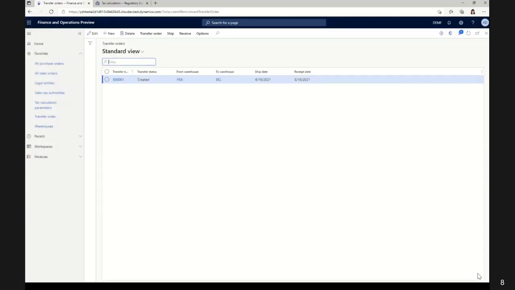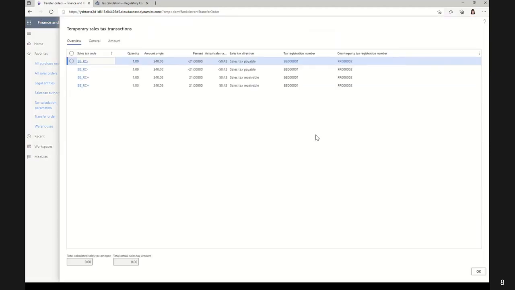For the receive part, it is the same. We have a sales tax button. When clicking, we can review the taxes calculated for the receive part, and in this case it will be a Belgium reverse charge. The tax registration number of our legal entity in Belgium is determined as the tax registration number, and the tax registration number of our legal entity in France is determined as the counterparty tax registration number.